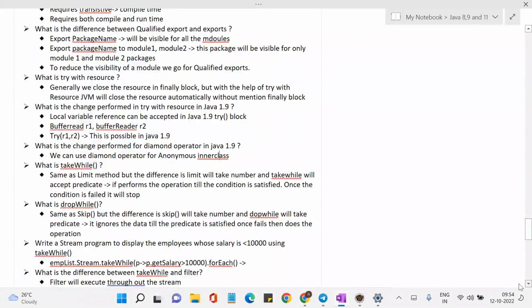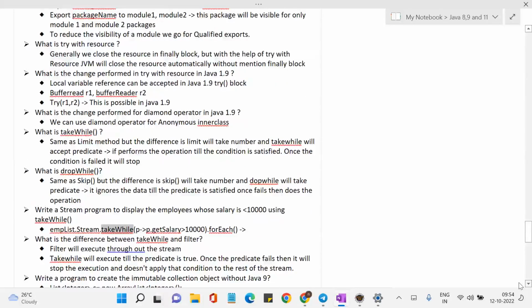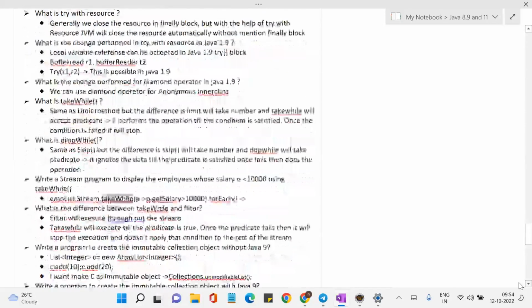Okay. Now write a stream program to display employees whose salary is less than 10,000 using takeWhile. Okay, so this is what I have written. But before this, what you have to do? You need to put the array in sorted order, correct? Then it will print all the data. What's the difference between takeWhile and filter? We have just done that.